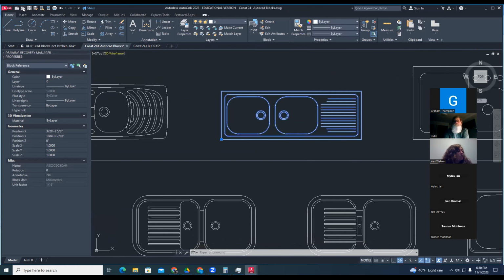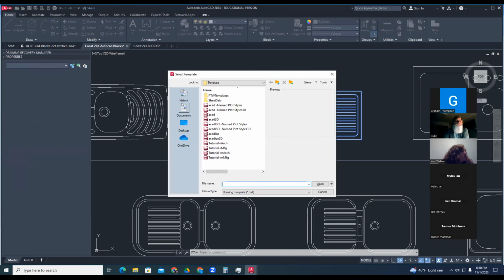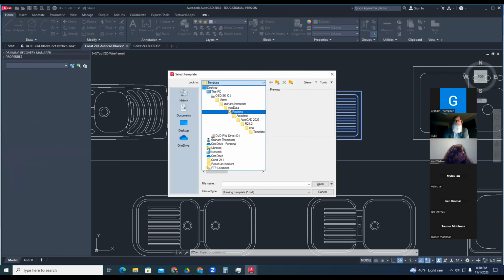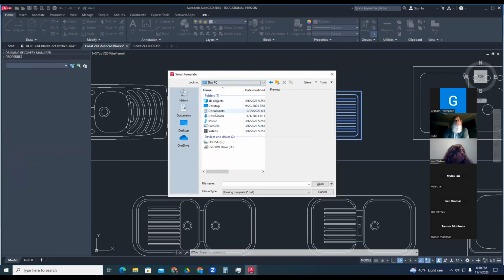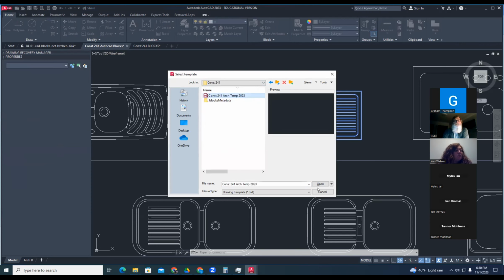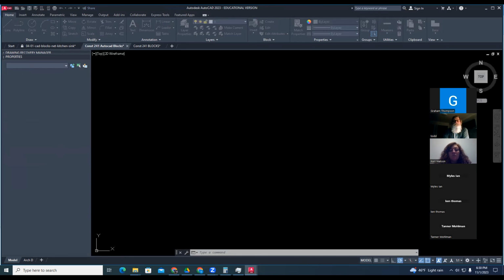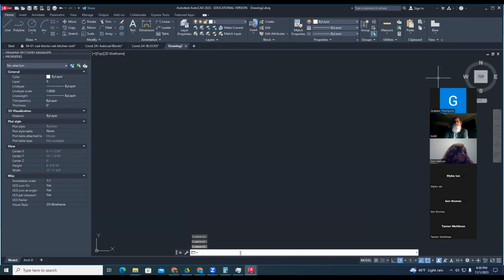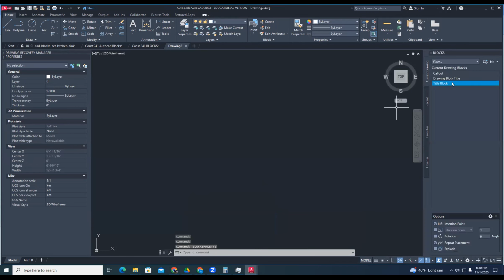So if I have a brand new, I'm going to go ahead and make a new file for tonight. So if I go to new, and I want to come off of the same template I used earlier. So new document or new file using my construction 241 template. Right now, if I go to my block palette, you should see that currently the only thing that's in there is a title block, drawing title block, and another title block. I've got something for a call out, it looks like.